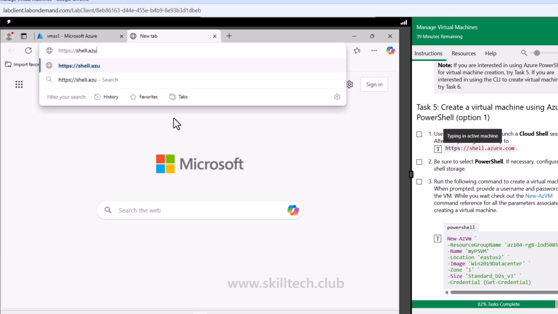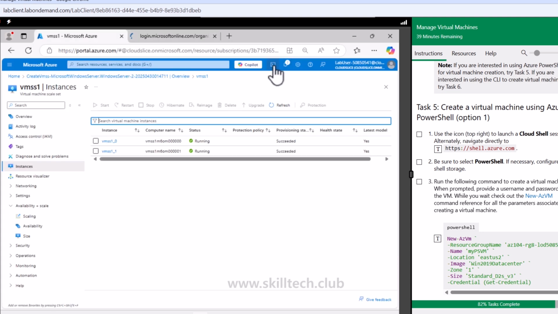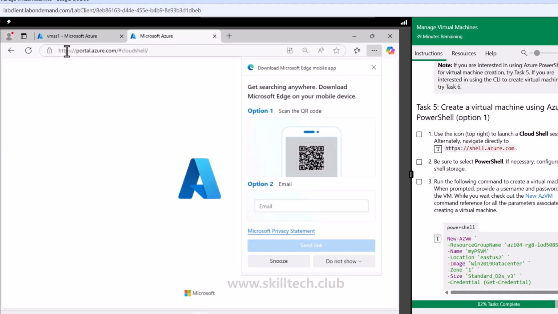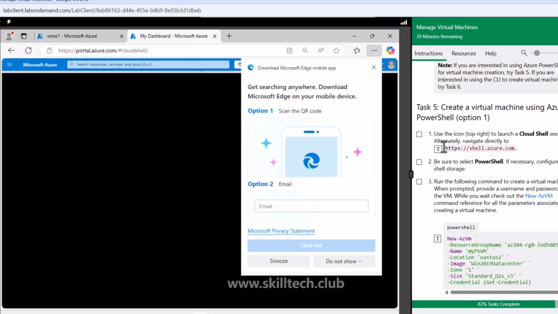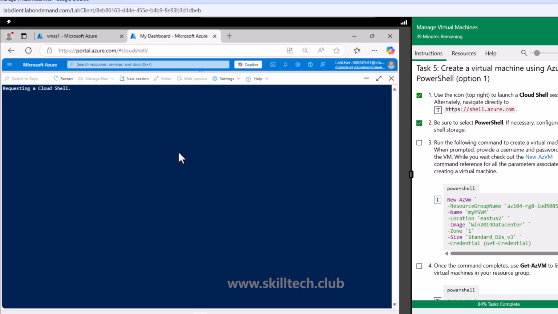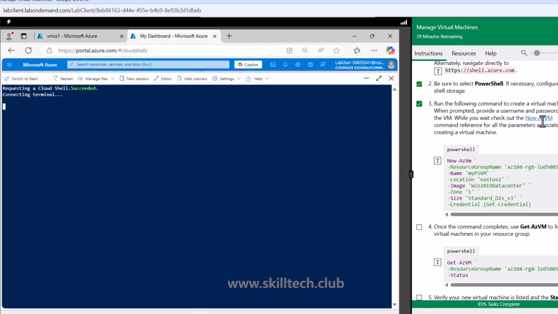As I told you, you can open a Cloud Shell in 2 different ways. You can go to this Cloud Shell icon here, or in a separate browser tab, you can open shell.azure.com, and when you go into that, it's going to give you an option to do the same thing but with a bigger window. In this window, I'm going to run the following command first, which is going to create a new Azure virtual machine using PowerShell. This command is very straightforward and simple.